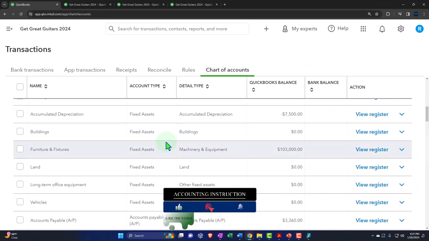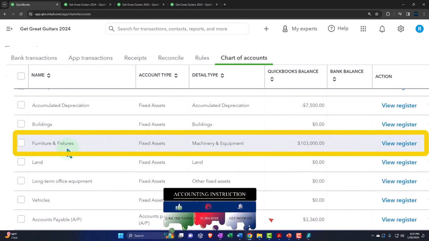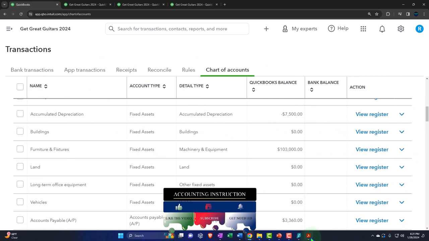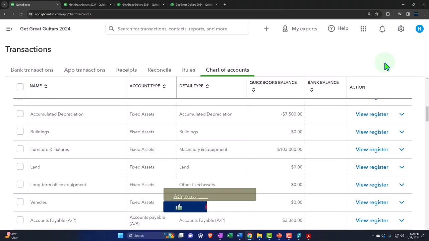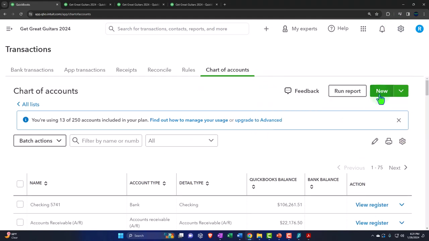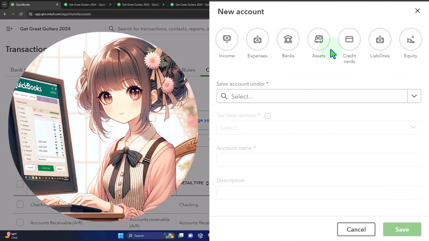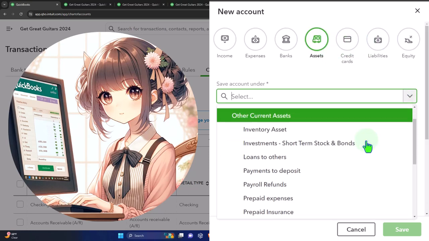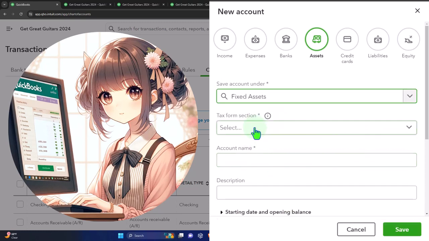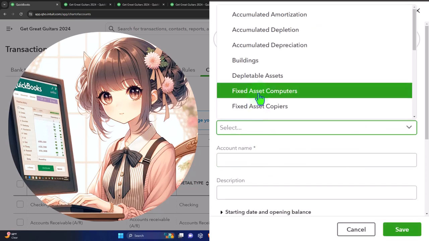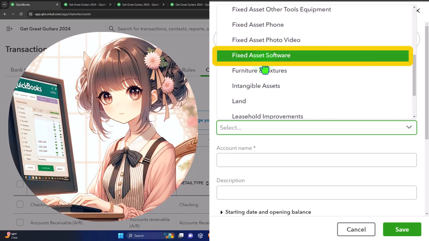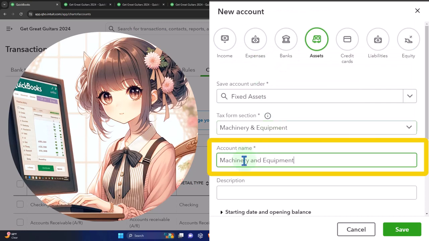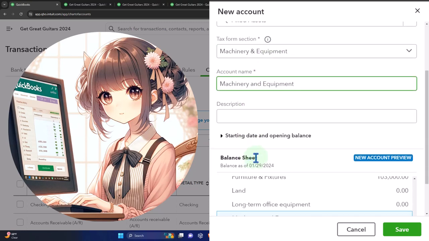And then now I have that. Now I'm gonna make another one that's just called machinery and equipment. That's another category in my subledger, so I'll just mirror that. Let's make a new one, and I'm gonna say this is gonna be an asset account. It's gonna be a fixed asset, property, plant, and equipment. They've got all these categories for the fixed assets here. There's machinery and equipment, and I'm just gonna call it machinery and equipment. So then we'll save it.